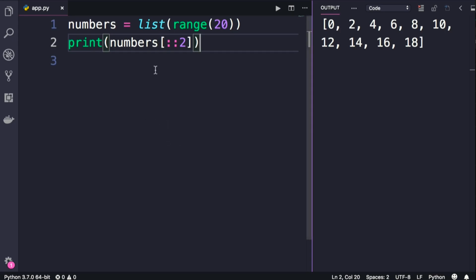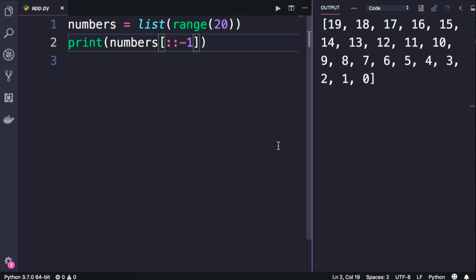Here's another cool thing you can do here. Let's change the step to -1. As you can see, this will return all the items in the original list, but in reverse order.